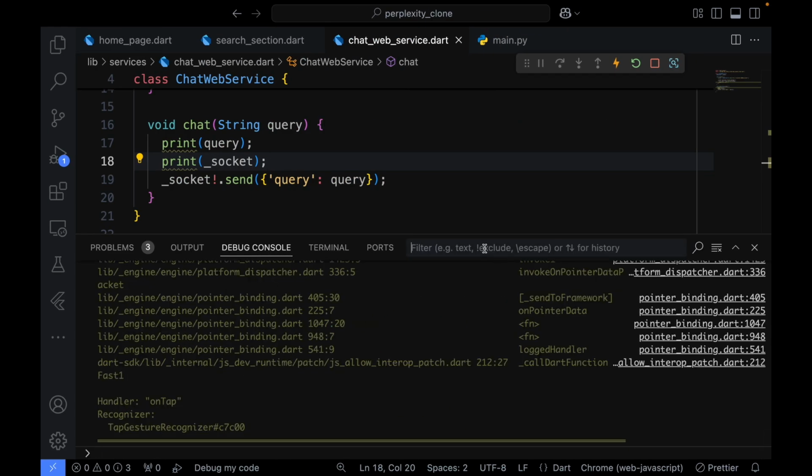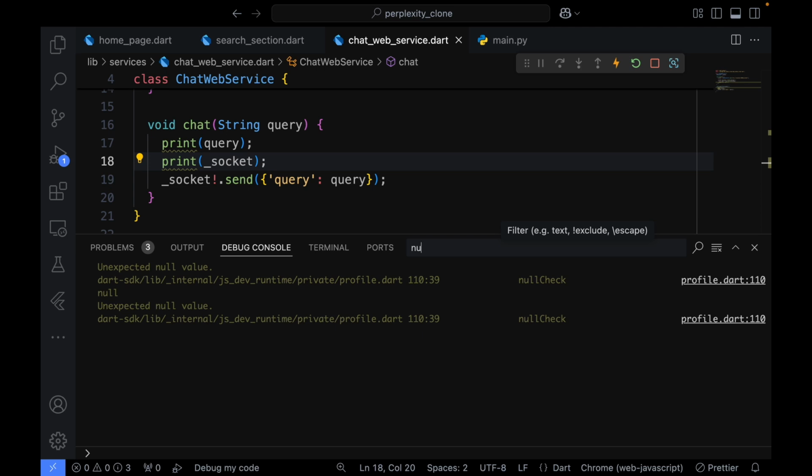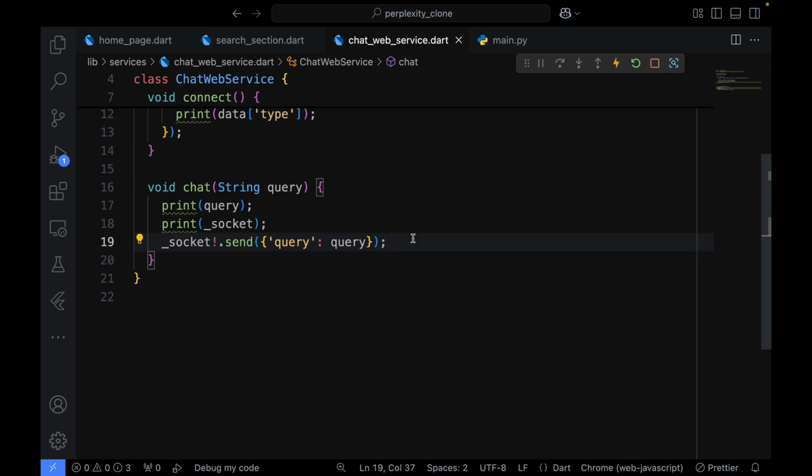There's obviously a lot of data, but what I'm looking for is null. And we do see null and unexpected null value. So null was given out by this thing, and unexpected null value is because of this. Now why does this issue exist?